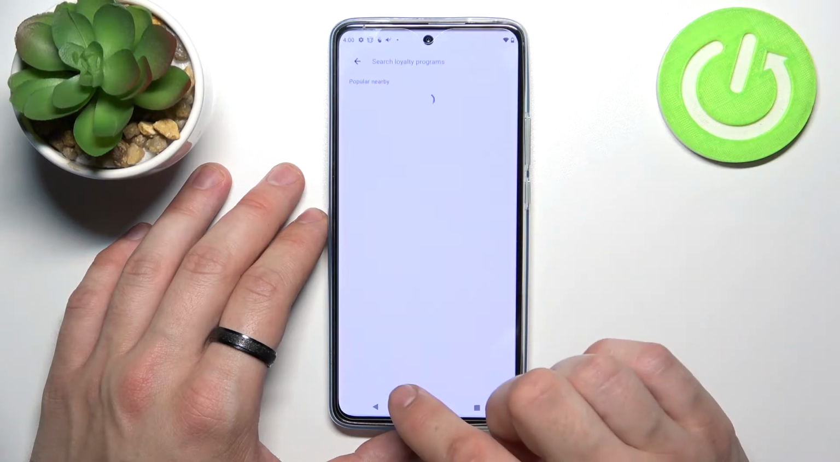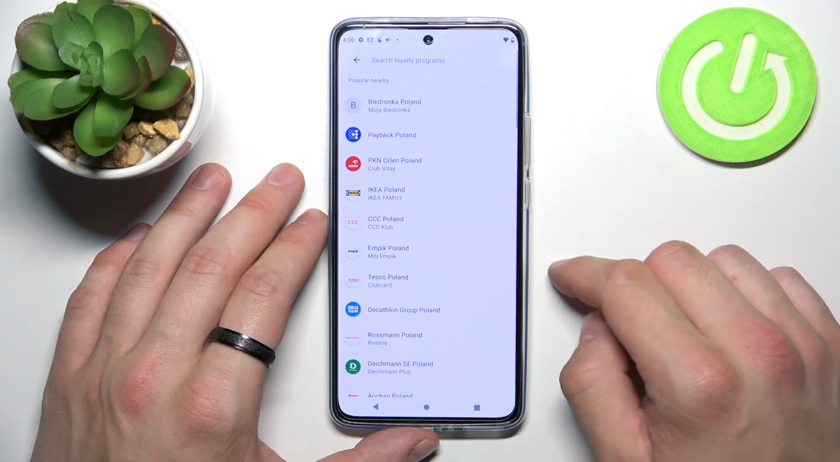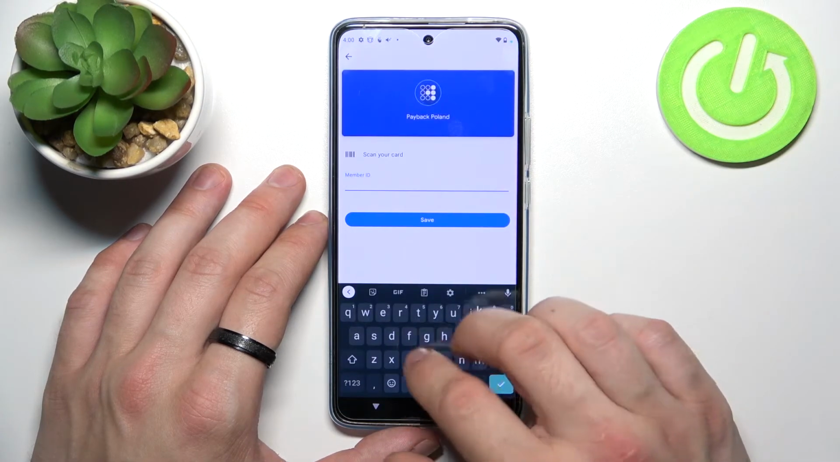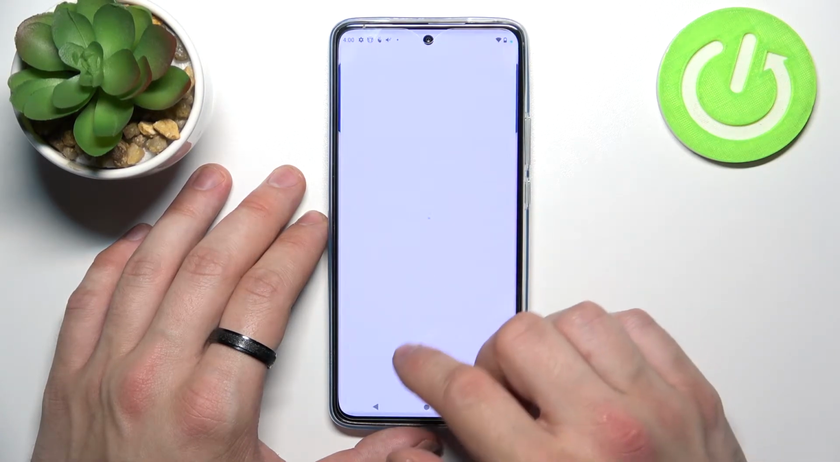Firstly, let's enter loyalty card and select the card you would like to add, for example, Payback Poland. Now you can scan your card or enter details manually. Tap save and it's done.